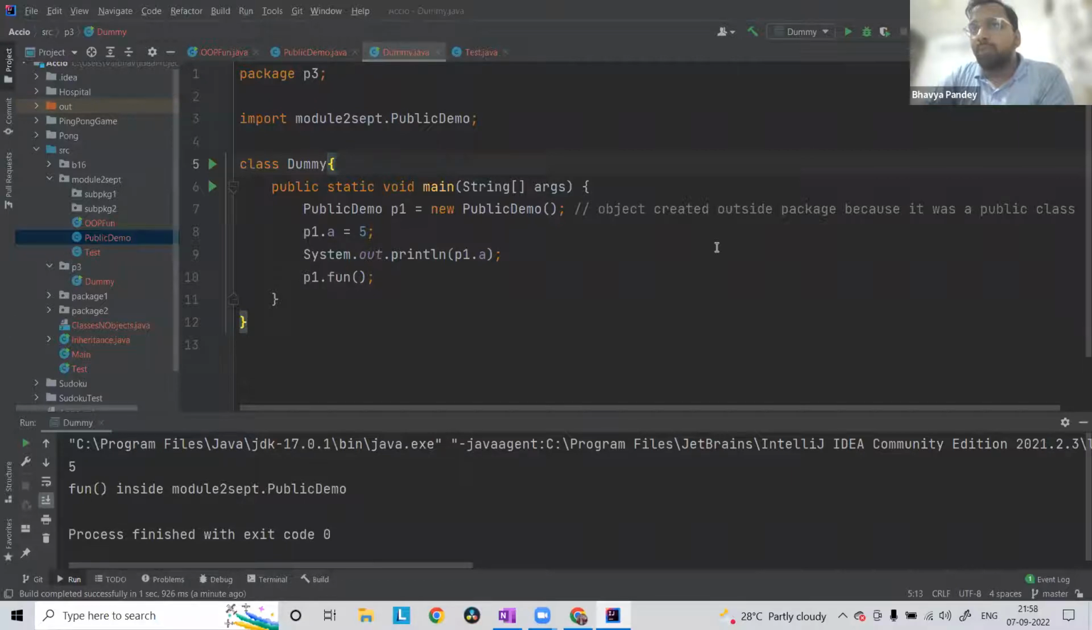Package P3, packages are folders and a module is a file. Where is the module? Module 2 is a package only, right? These .java files are your files. Okay.